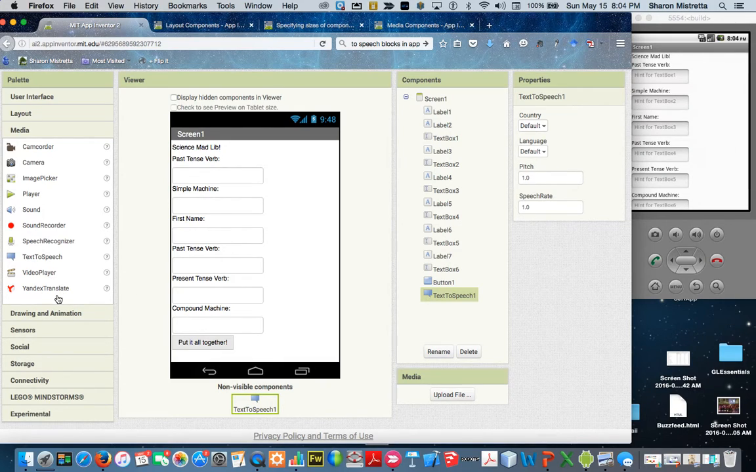Now, I need more than 6 of these because I'm going to also put sentences in, parts of the sentence that then will surround all of the entry that the user did. So I actually need 11 text-to-speech for this particular app.